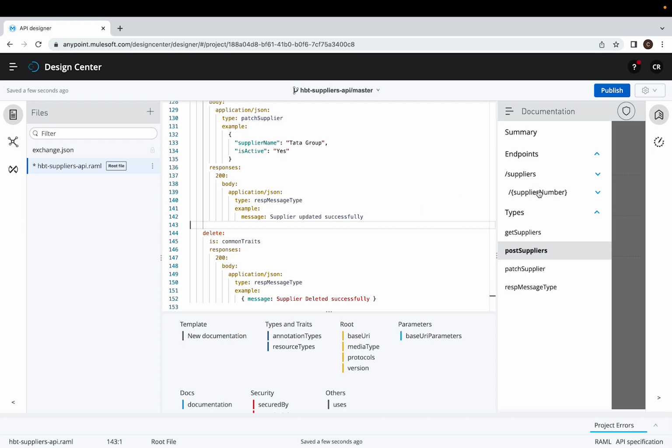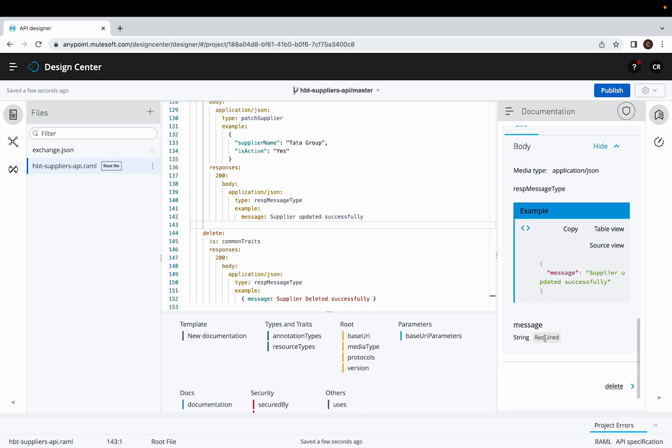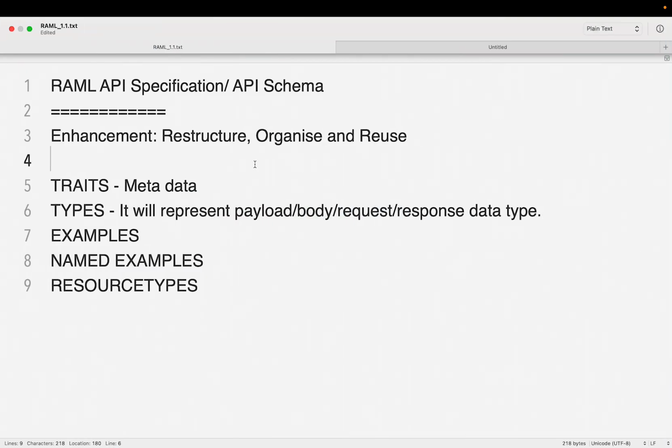I'm going to verify the suppliers patch information and here we will check for the response type. So this is a response message type and it is going to have a message string required. And if any new type is needed, then we can add it in the particular section. Instead of going and adding at each of the methods, we can derive it at one place. So till now we have seen the traits information and types information, how we can define it and how we can use it. Now we are going to create the examples.